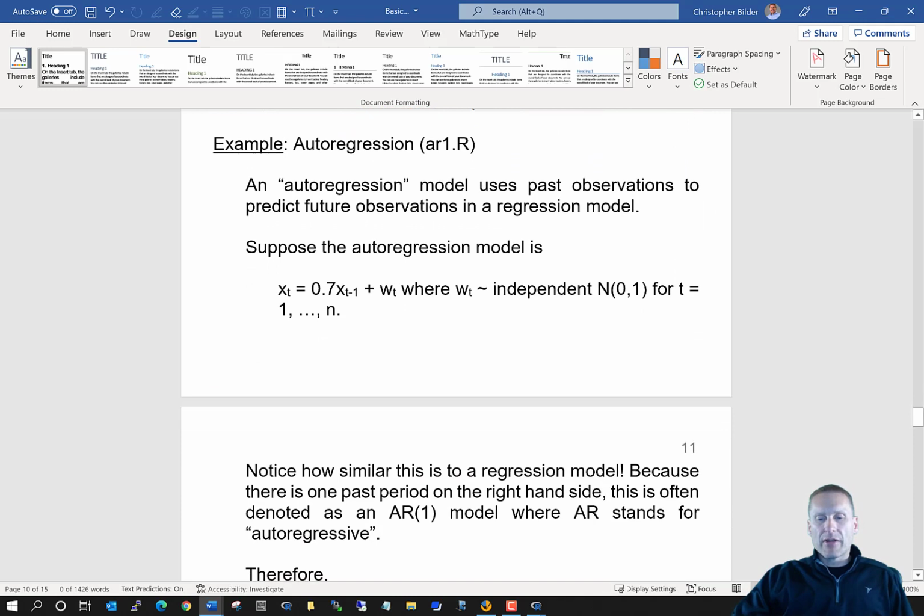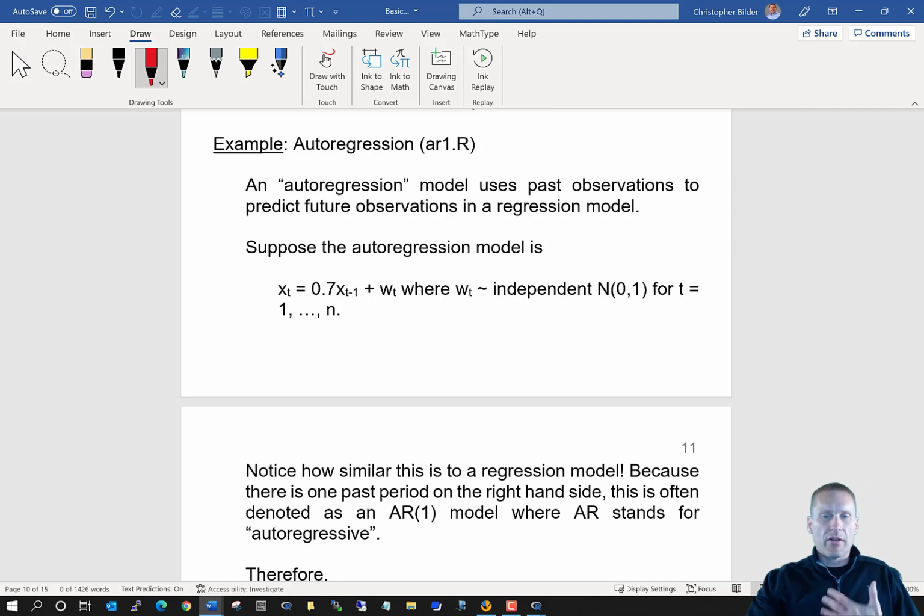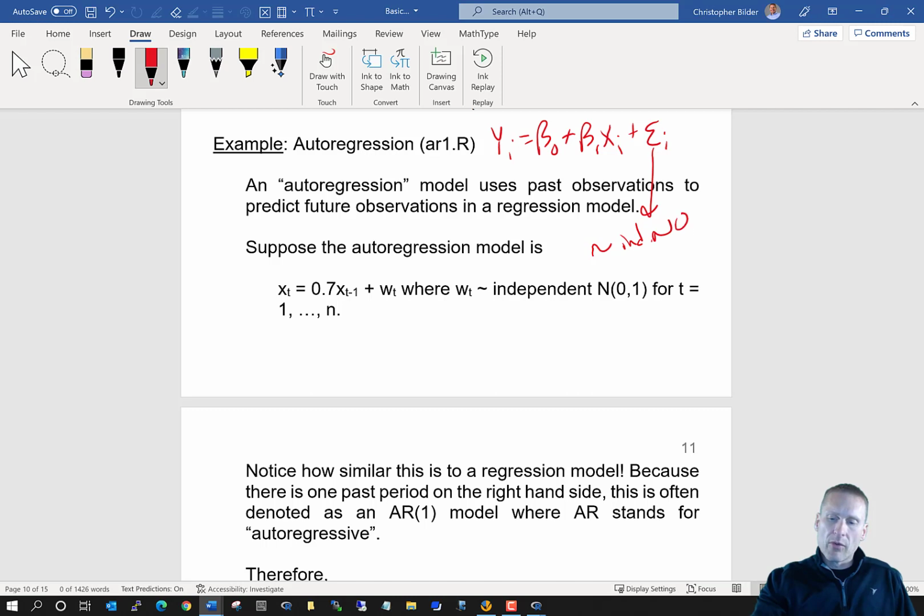So the last example that we're going to look at for these basic models that we will see in this course is what's called an autoregression model. The name regression, all of you should be familiar with it. Here's a regression model that you would see in a regression course. Y sub i is equal to beta 0 plus beta 1 times x sub i plus epsilon sub i. This epsilon sub i is distributed independent normal 0, sigma squared. Also, we could have i equal 1 to n.